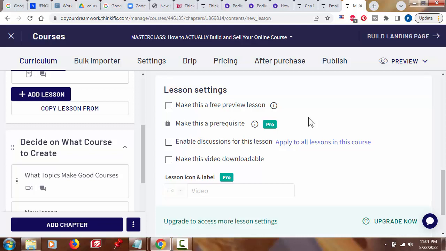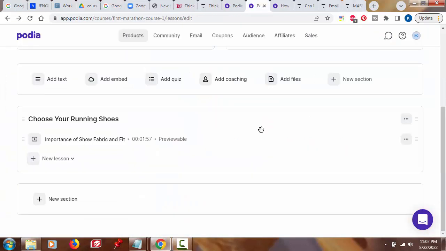And in the case of making this a workaround for a blog, this is where you can choose to make this a free preview lesson. And so this essentially becomes a blog post. Now the workflow is very similar in Podia.